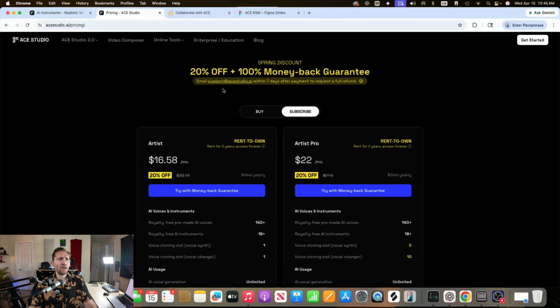And you can get a 7-day refund. You know, it says it right here. Email support at astudio.ai within 7 days after payment to request a full refund. So they offer a money back guarantee within 7 days if you don't like it.